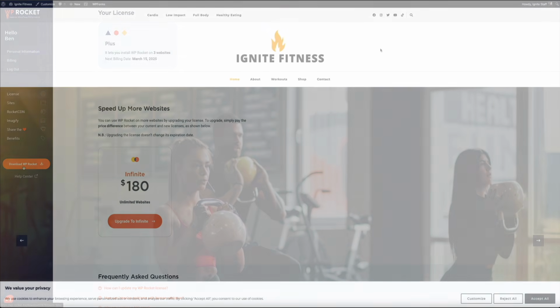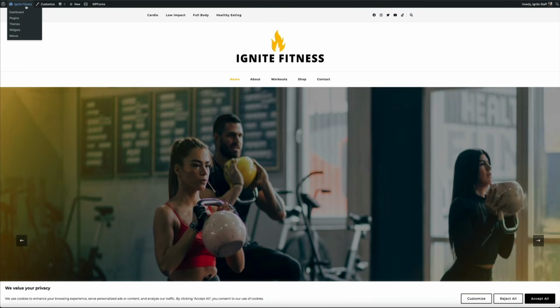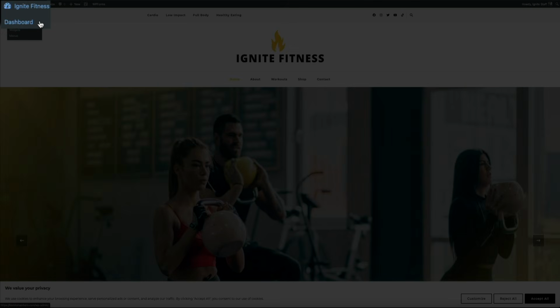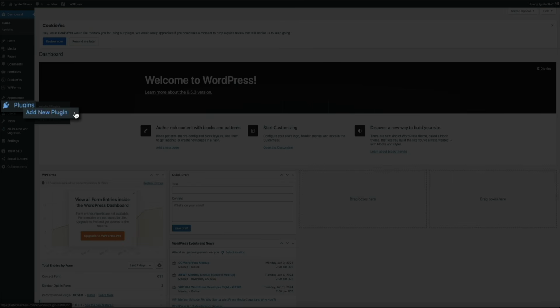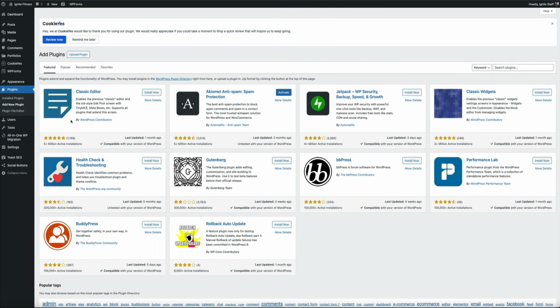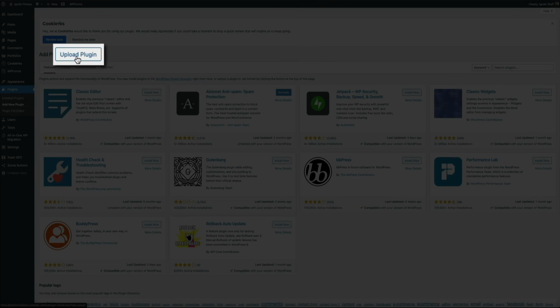Next, let's head over to the WordPress site and log in to the WordPress dashboard. Just hover your mouse over the site title and click on Dashboard if you're not there already. Then navigate to Plugins on the left sidebar menu and click on Add New Plugin. Then since we're uploading a new plugin, click the Upload Plugin button.